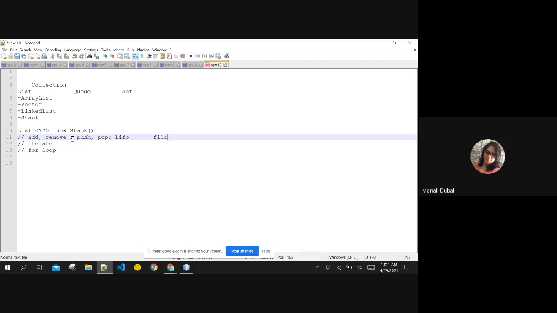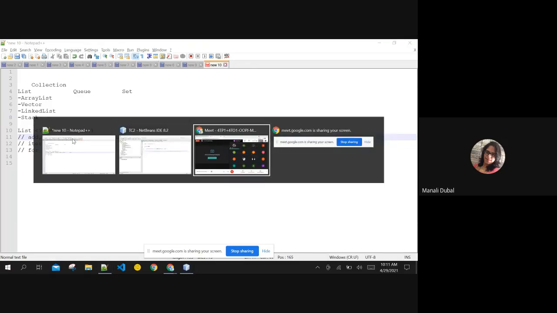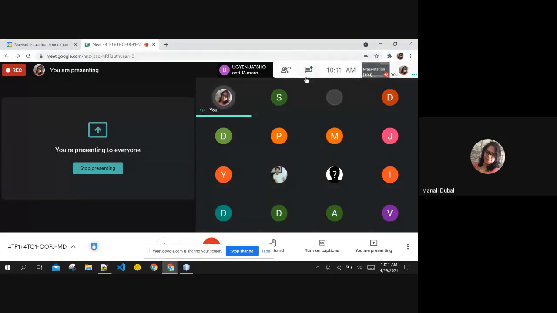Let us see. Please try to implement stack on your own. Let us see, can we do it using these push and pop methods or not? And can we use enhanced for loop or iterator to iterate through stack or not? Please try this on your own. If you are facing any difficulties, let me know. I will help you out.